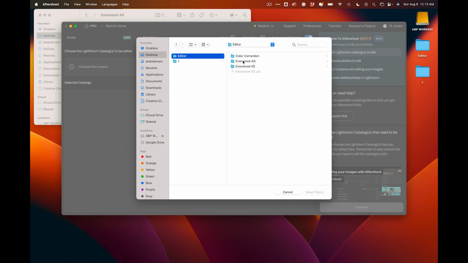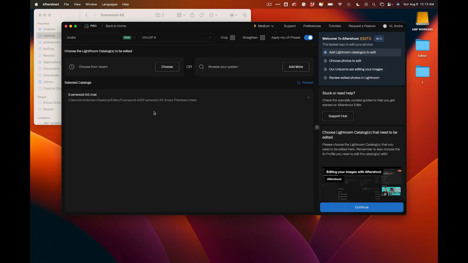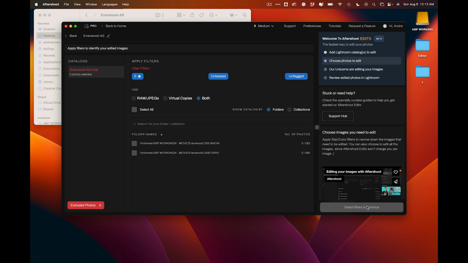I'll go ahead and open up the Aftershoot version that we created. You can see it listed right here, and then we'll go ahead and click continue. Right here, you can select whether you wanted to process the RAWs and JPEGs, virtual copies, or both. It's automatically selected for both, so I'm just gonna do that.